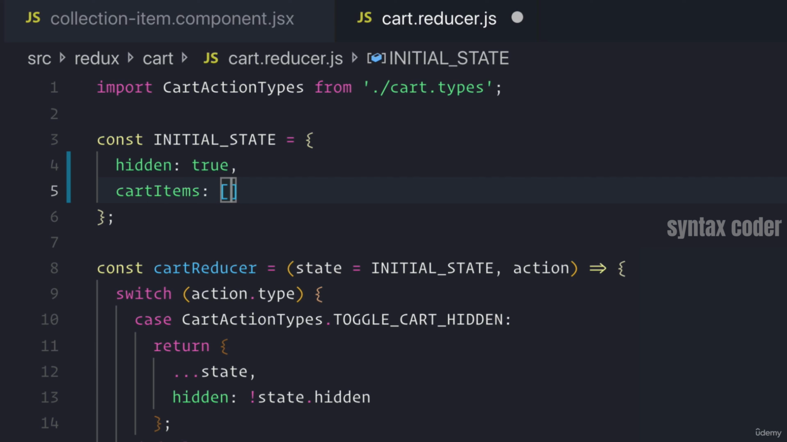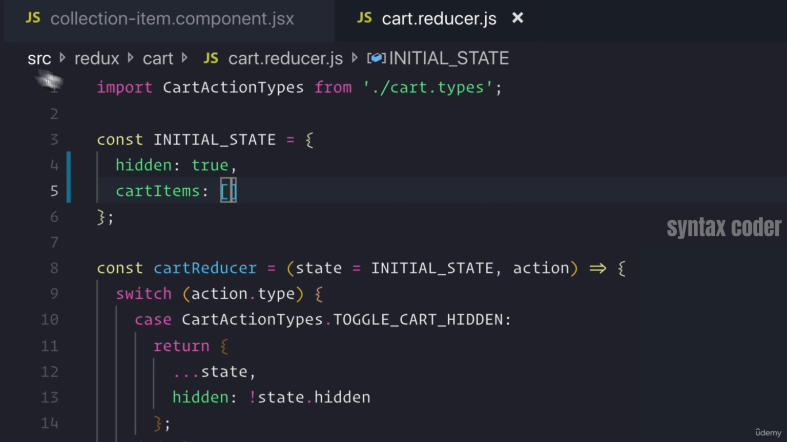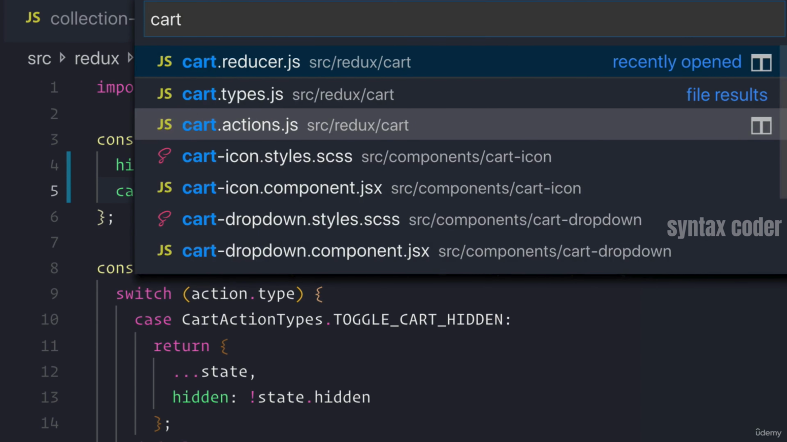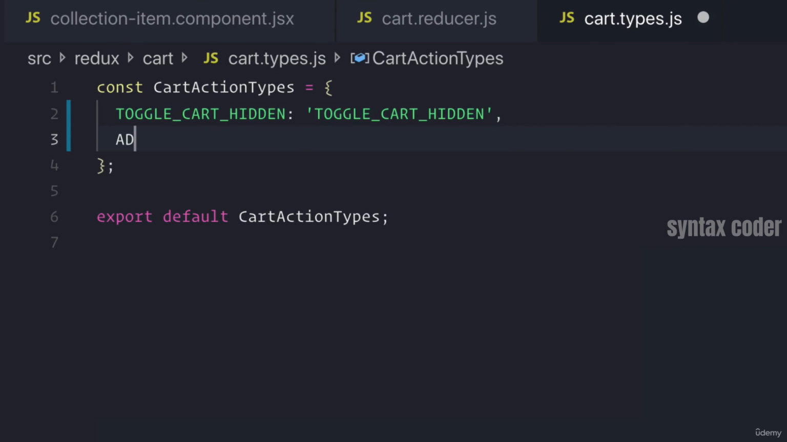And in this case, what we want to do is add items to this cart items array. So what we're going to have to do is add both the new actions and the new action types so that our reducers are aware of what add item action we're trying to make. So we'll go to our cart types here, and inside we are going to make a new add item action, and we are going to use this first inside of a reducer.